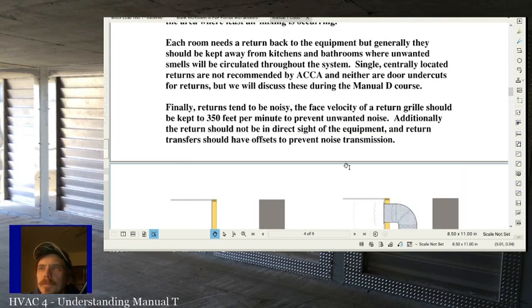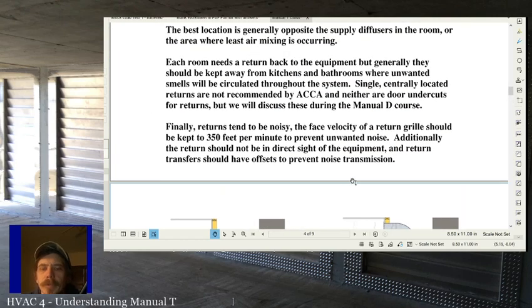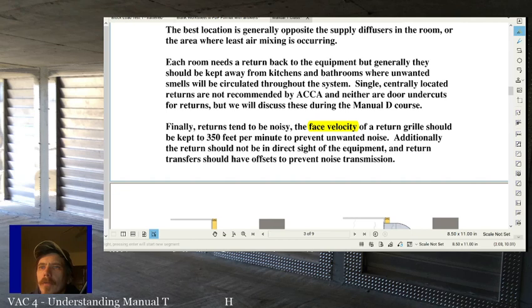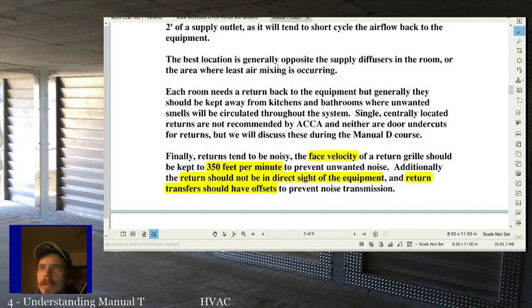Alright, so that's our most important thing with returns. You should remember to mitigate face velocity. We'll talk about face velocity and how to calculate that with Manual D stuff. But you want a low face velocity, preferably 300 feet per minute or less, but 350 feet per minute is good enough. Return should not be in direct sight of the equipment, and return transfers should have offsets. Alright, those are the most important things.